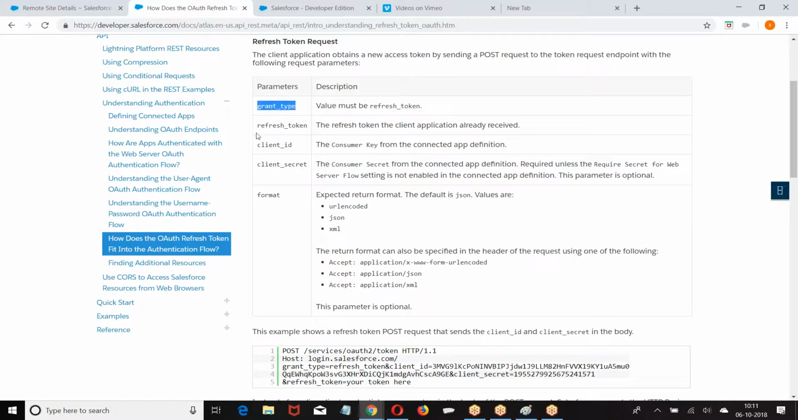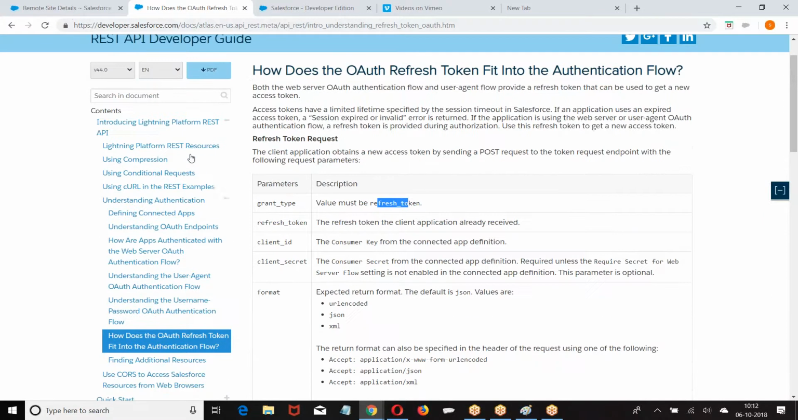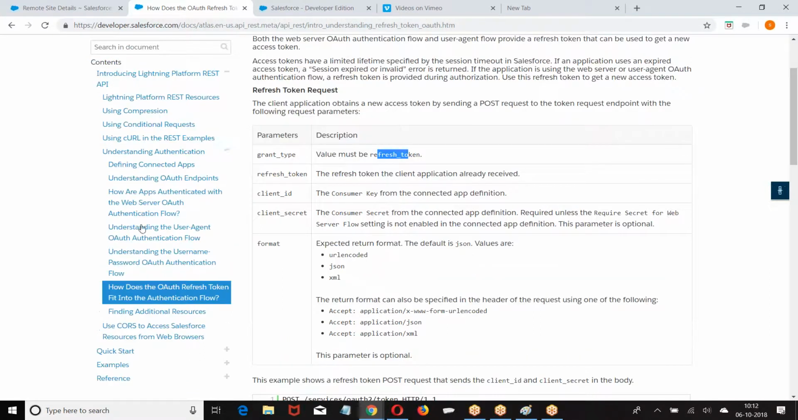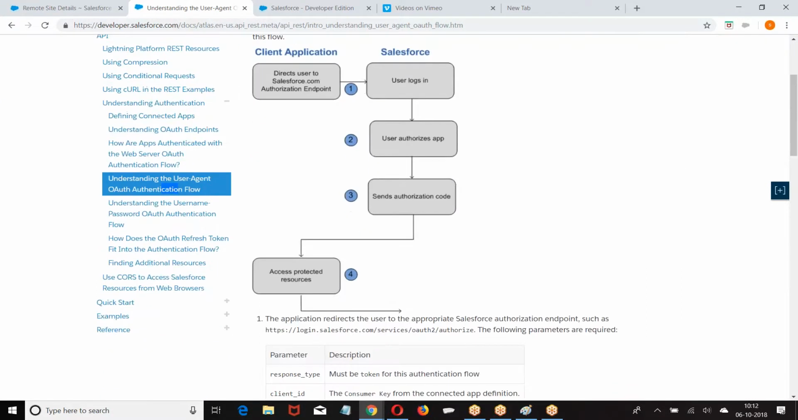How do you get it? Grant type, refresh token. Client ID, client secret. If we set the format, we will be able to get the access token again. Next, the third format. What is the third format? Client credentials.